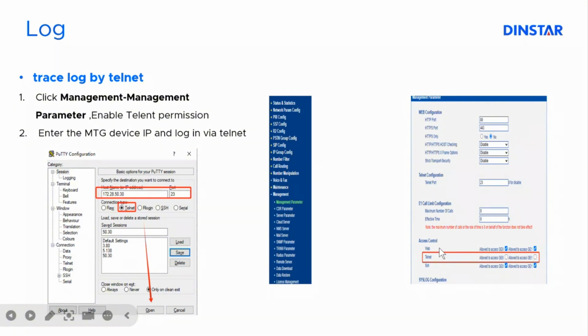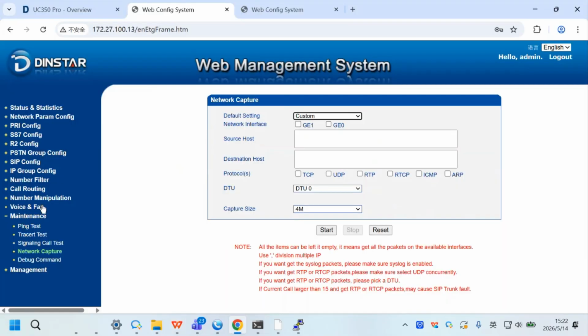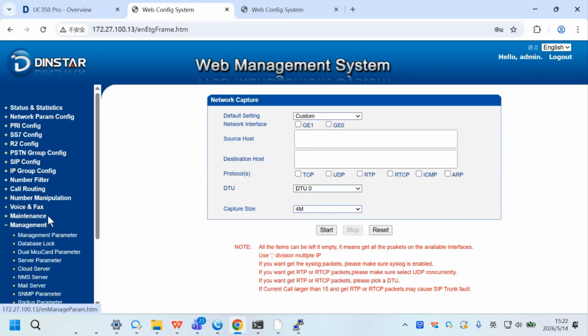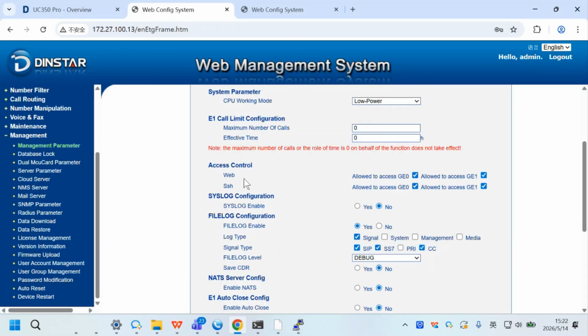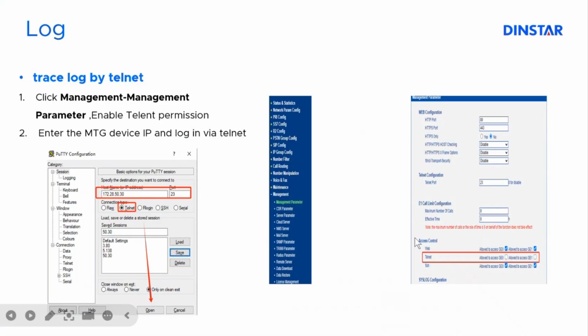we need to enable the access control of the telnet, like the G0 and G1. But it's also for all types of this MTG. Like we can see here in the access control of the MTG, we don't even have the telnet option for the network port. So it's just for all types of the MTG, and it also can capture the real-time log, this telnet way.